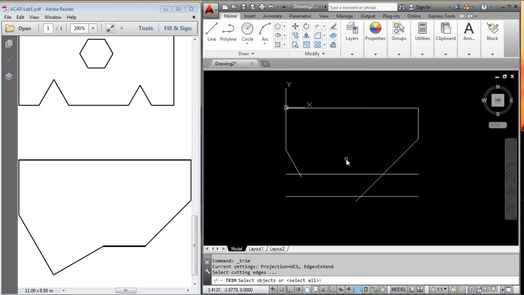We can go trim, and we can pick both of these objects, and I'm picking a crossing window, which means if I click and move to the left and click again, anything that is inside the window or just touching the window will be selected. Enter. I'm done picking objects. Now I need to pick the parts that go away. Yeah, you can pick as many objects as you want as a cutting edge and as many objects as you want to trim out.